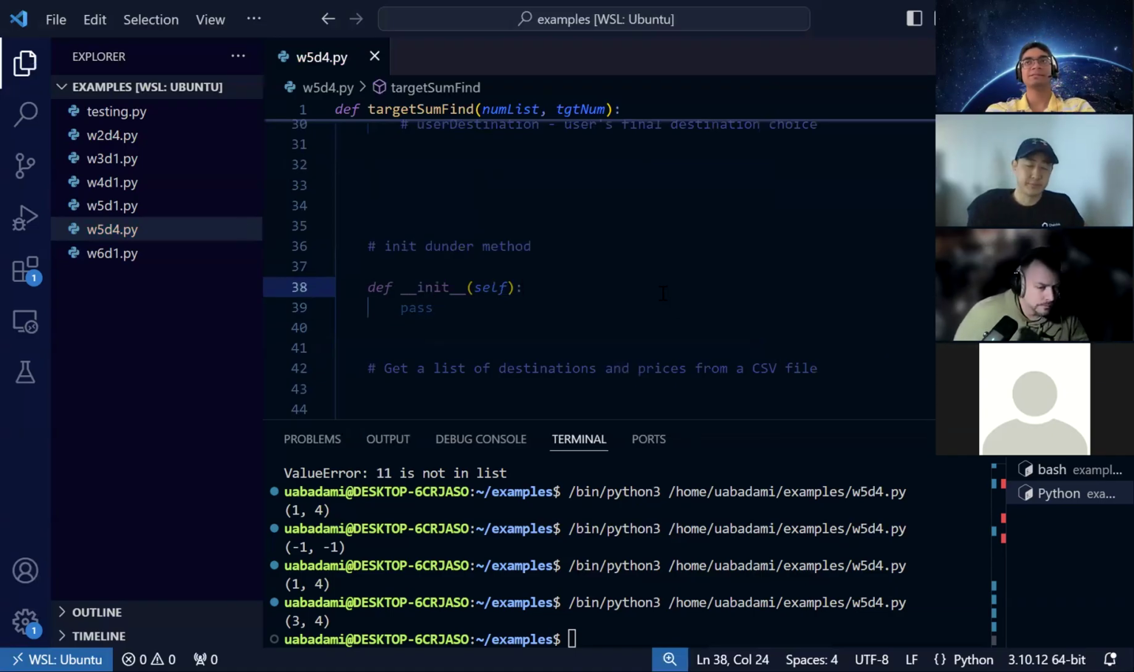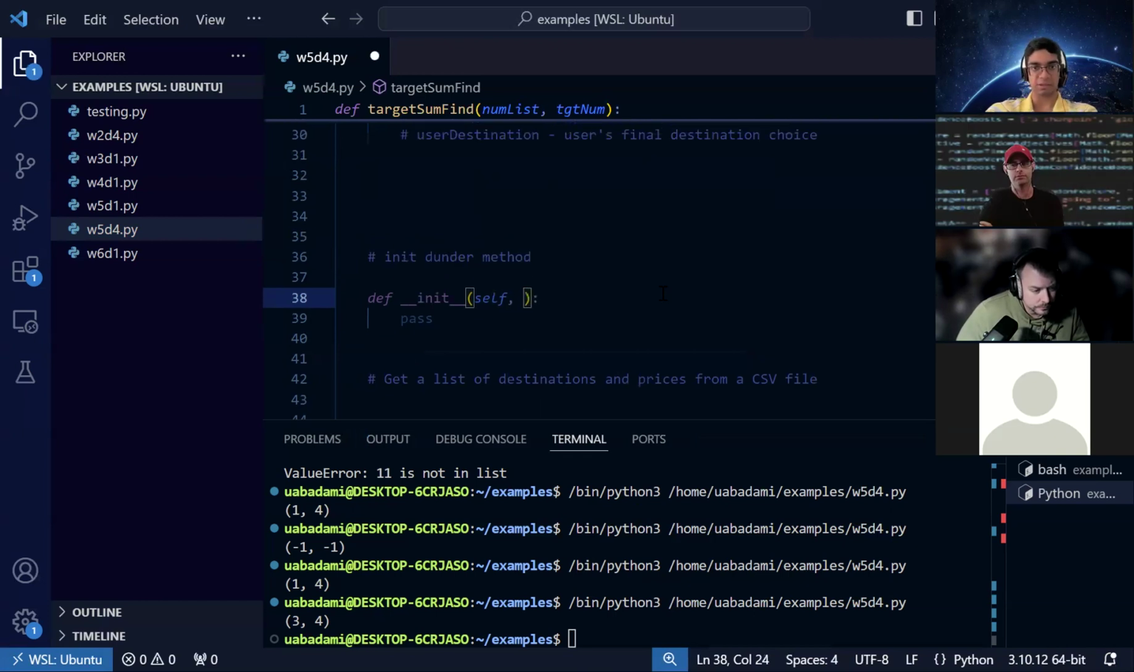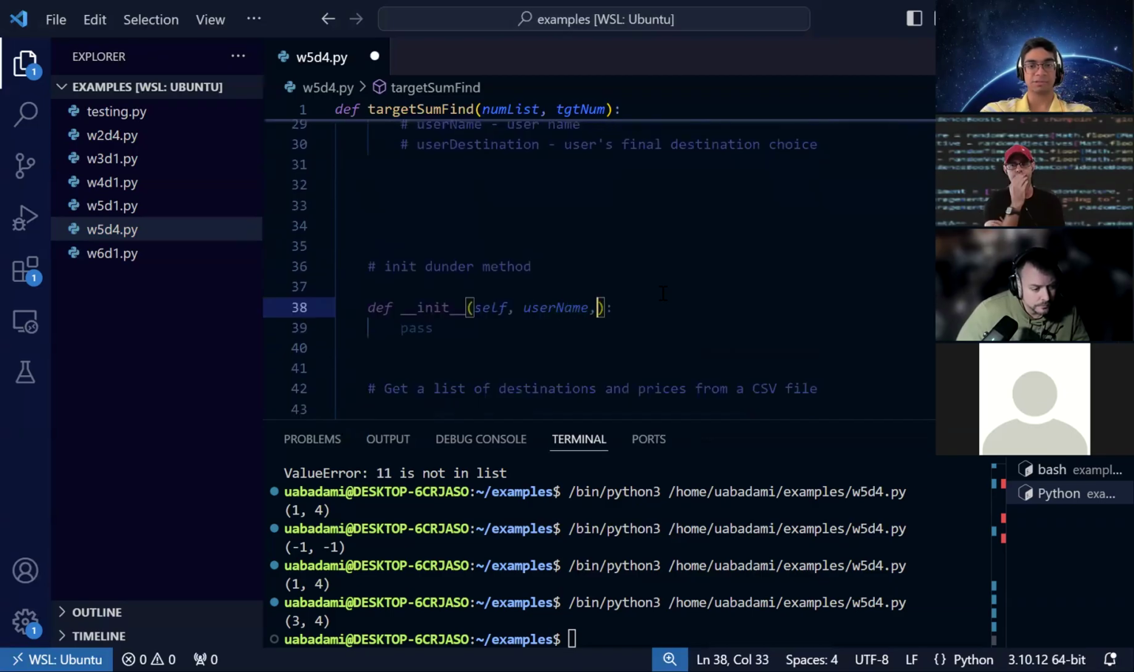But what things do we maybe want to initialize when we're initializing our class attribute? What things do we want to do? You'll need to get their budget. All right. So we can probably pass that in here, right? So why don't we pass in the user's name and the user budget?